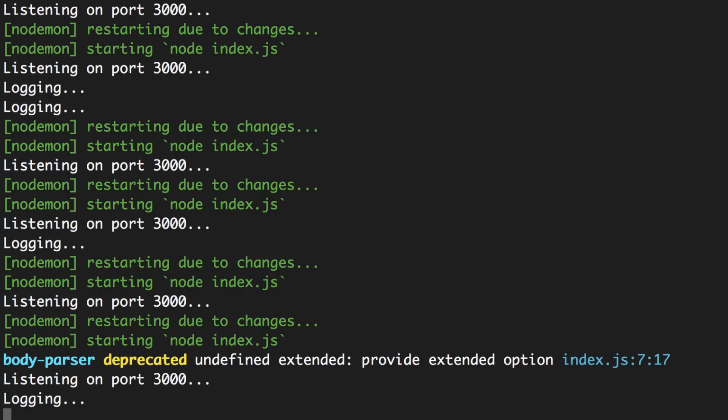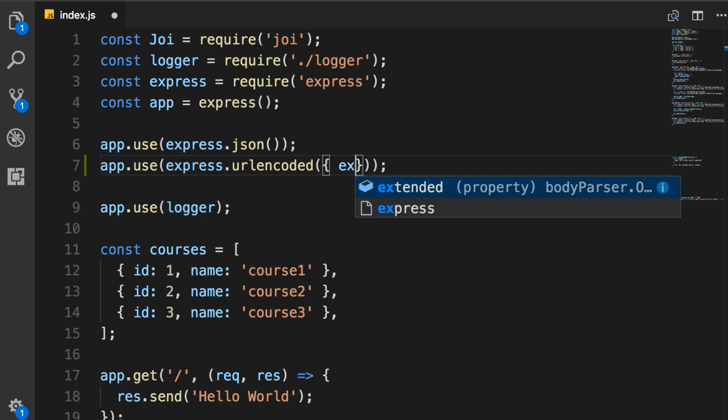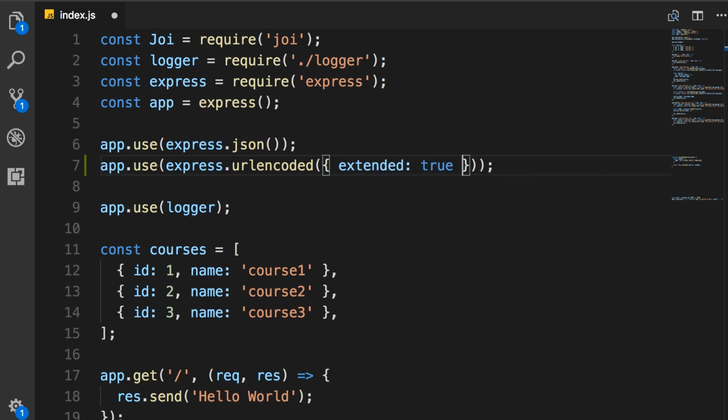Now, if you look in the terminal, you see this warning: body parser deprecated undefined extended. Provide extended option. So this warning is telling us that we should pass an object here and set extended to true. With this, we can pass arrays and complex objects using the URL encoded format.